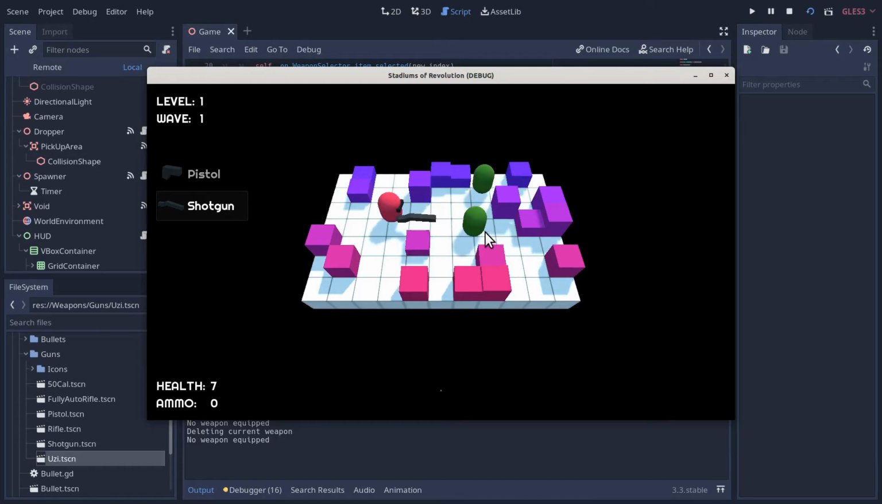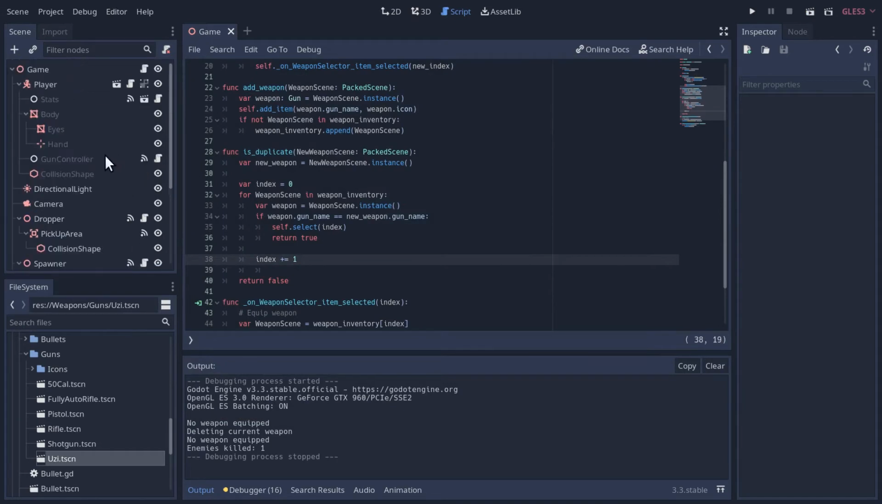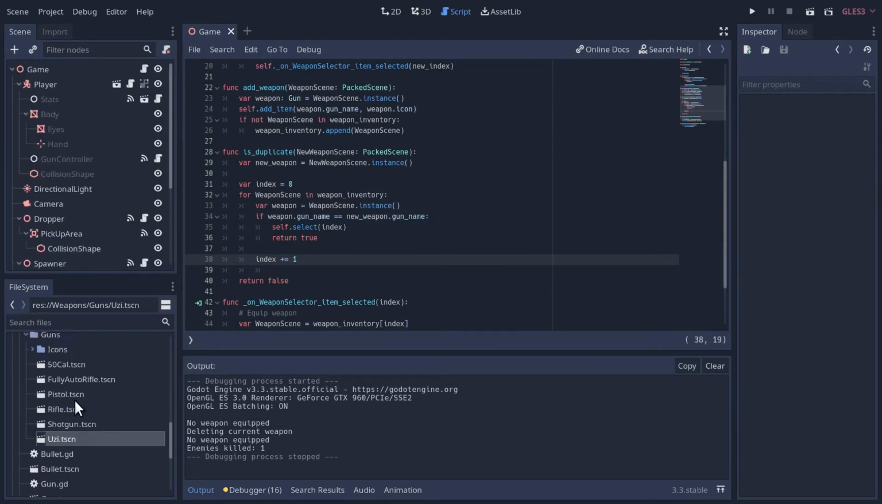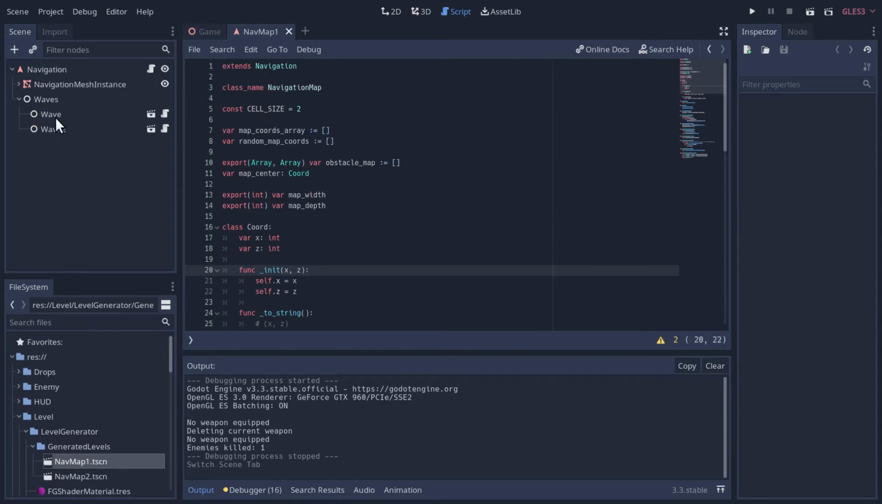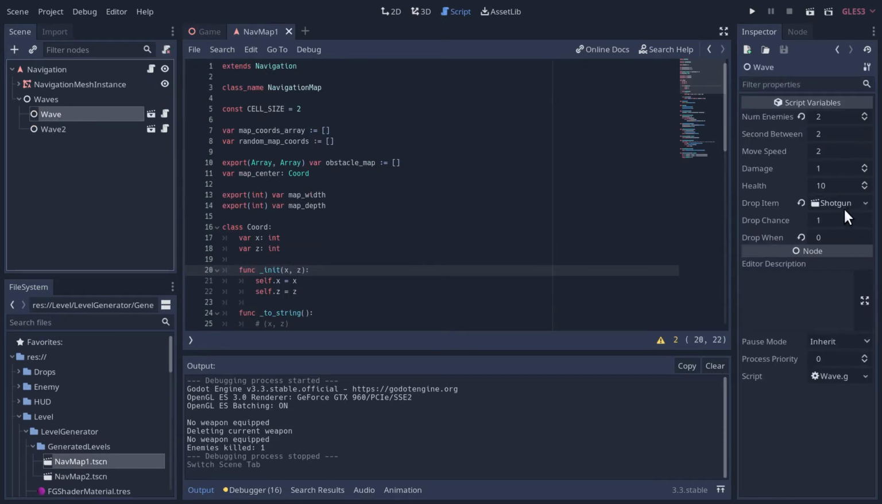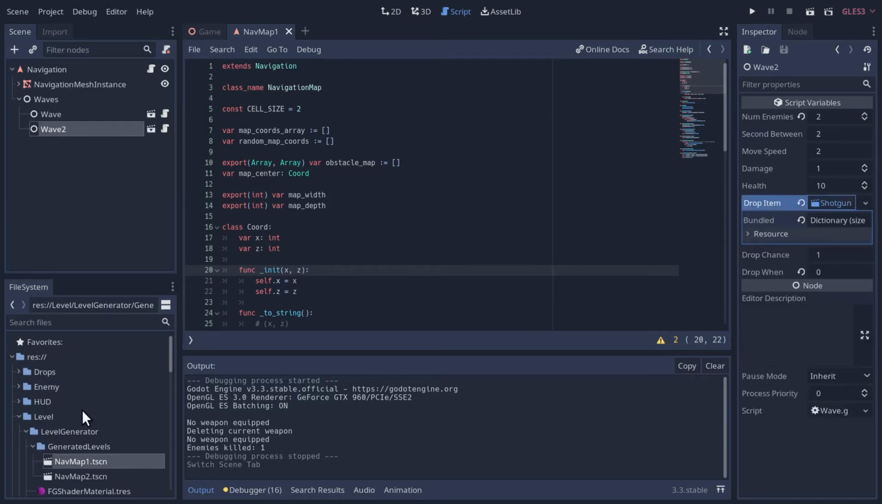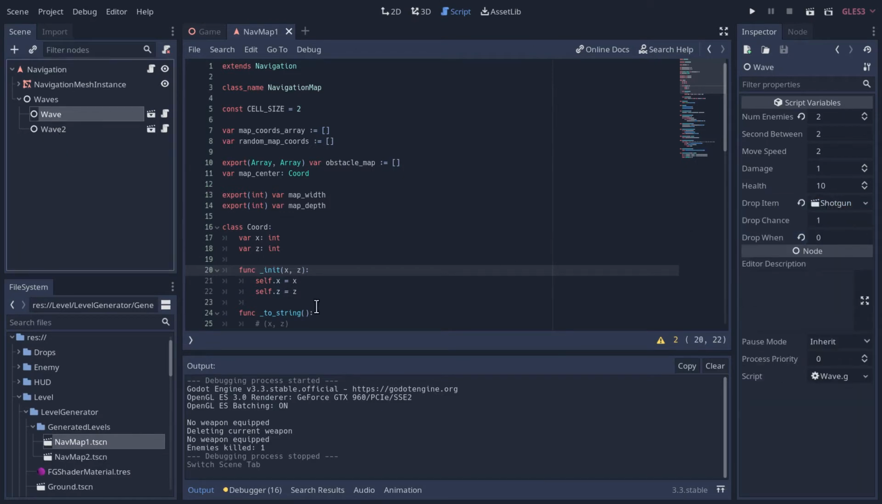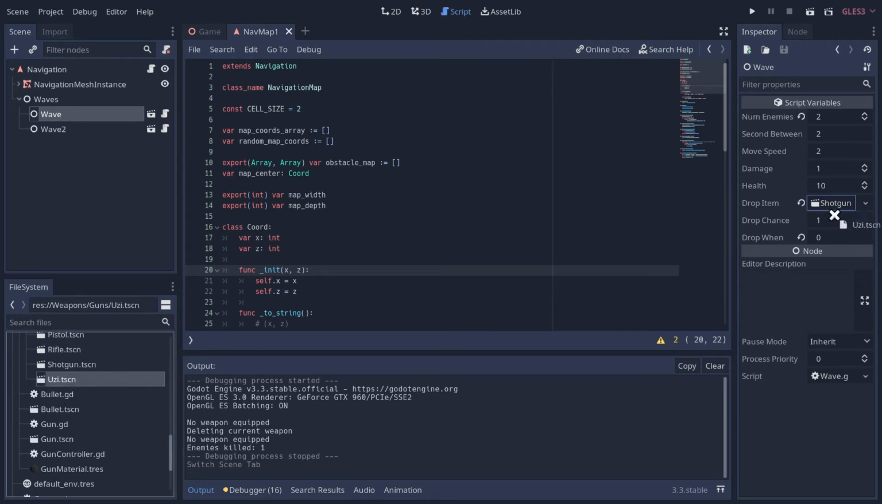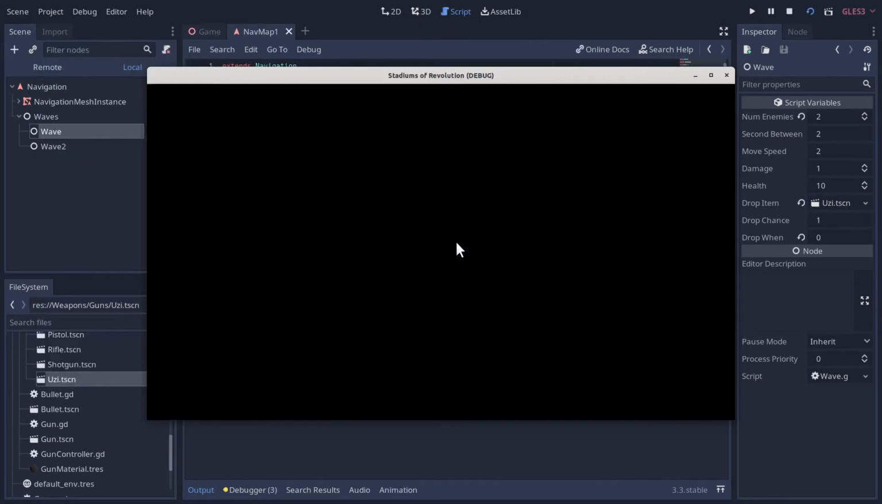Now it won't select it if it's an actual new item, which maybe we should add here. So let's go to our levels. There we go. Level generator, generated levels. And we'll go to nav map 1. So wave 1 here, we have a shotgun. Wave 2, we have another shotgun. Let's switch that to maybe an Uzi. Actually, just to keep it quicker, we'll change the first drop item to an Uzi here. Good.